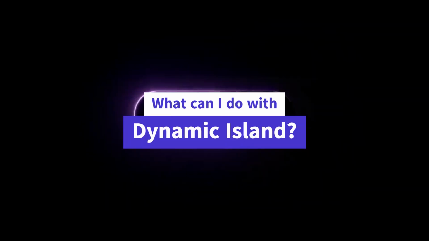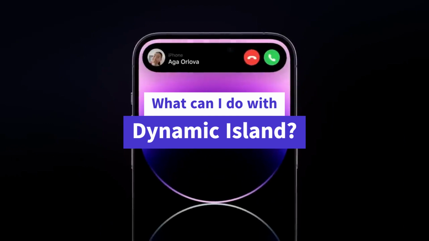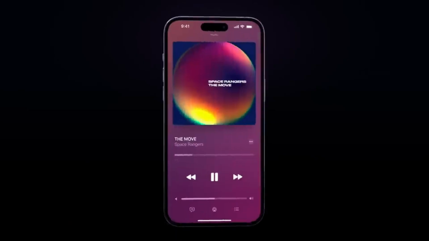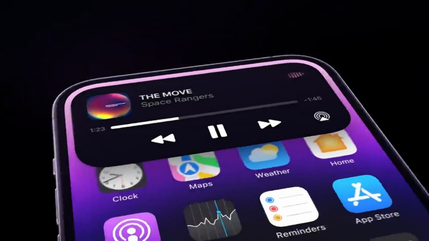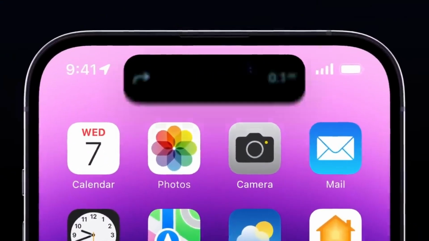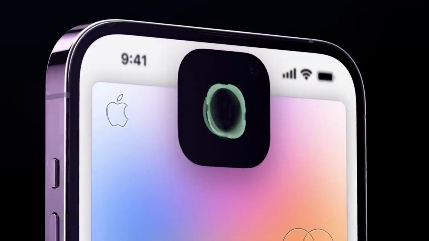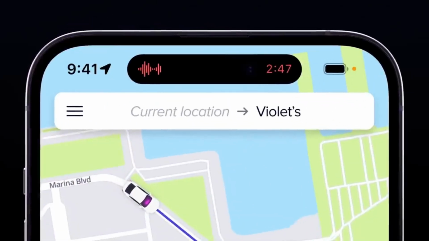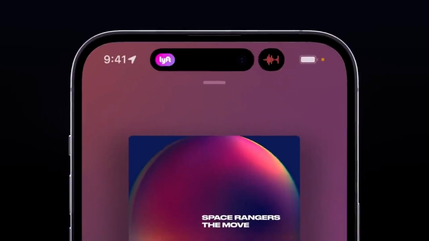You can do a lot with Dynamic Island. You can use it to check your notifications, control your music playback, see your current activity in progress, get directions, accept or decline calls, and more.